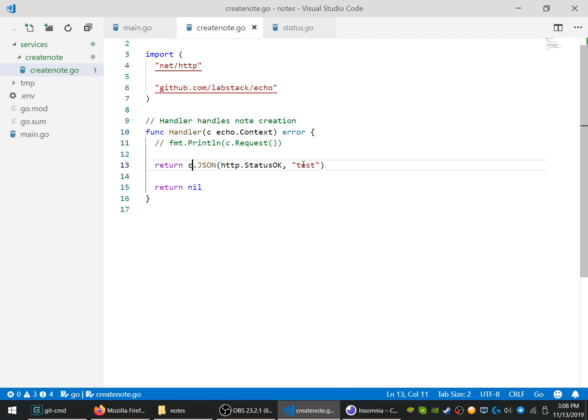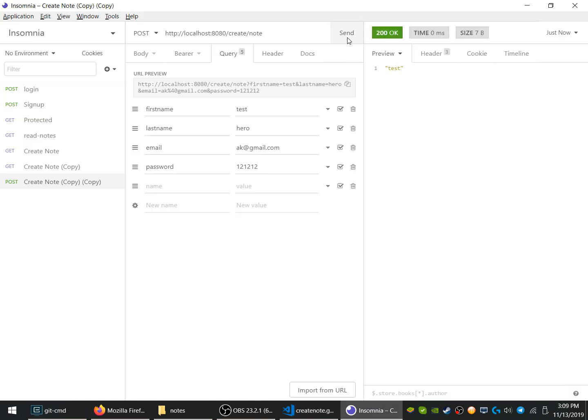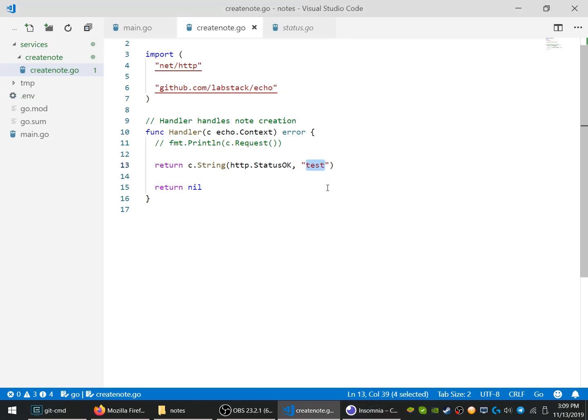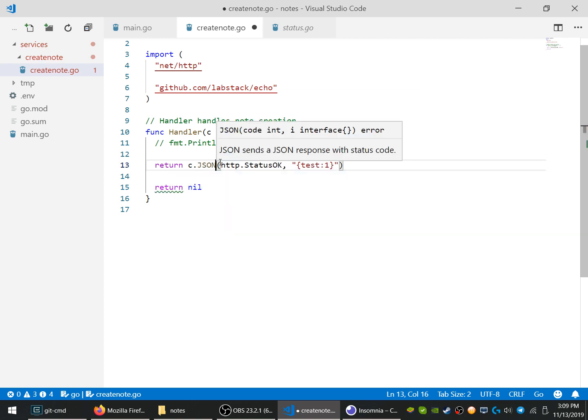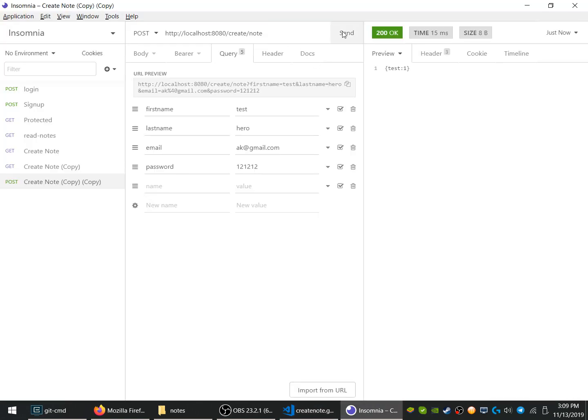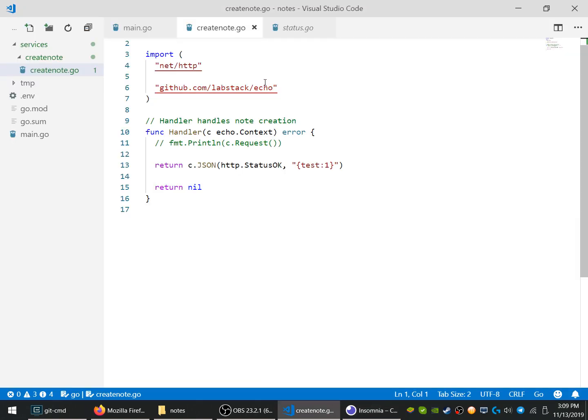Let's see what we get when we say string, and we do get string back. Does that mean we have to JSON marshal it to provide JSON? Okay, is it still? Probably the header is not set. Okay, so the header is not set. So let's experiment a bit in v4.